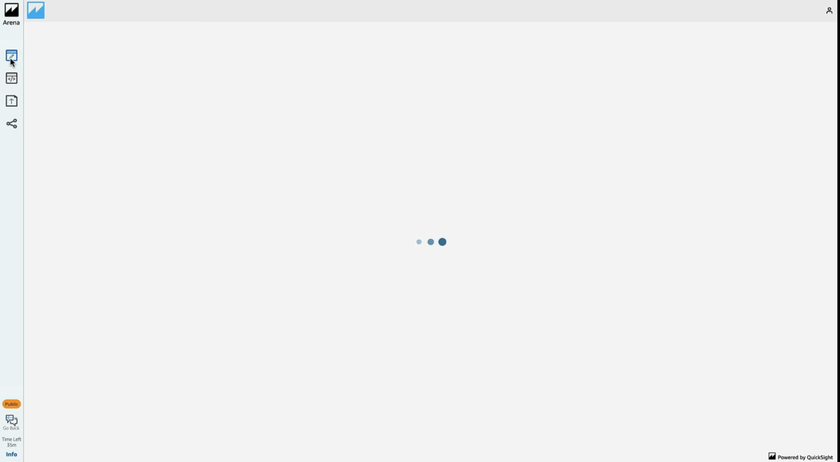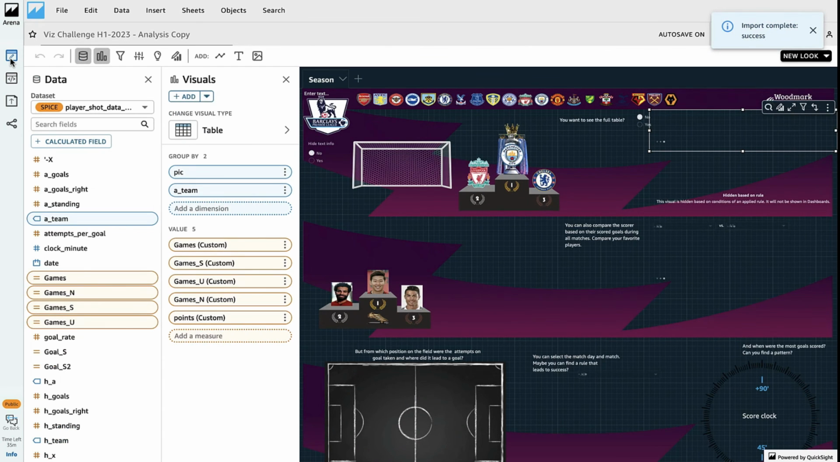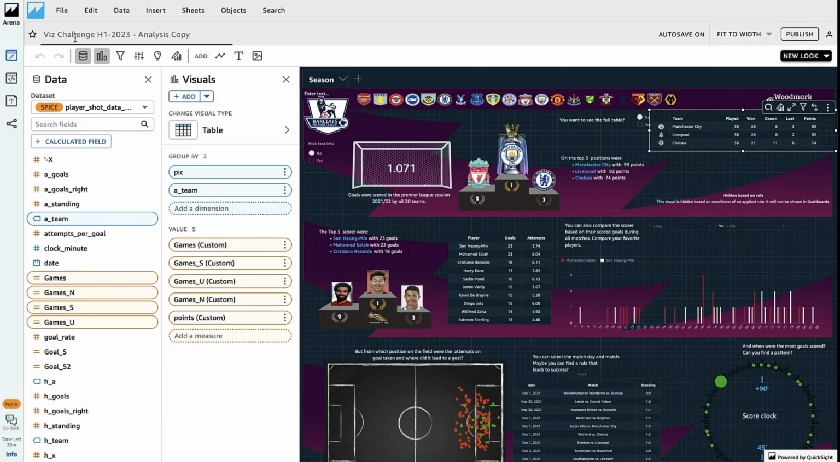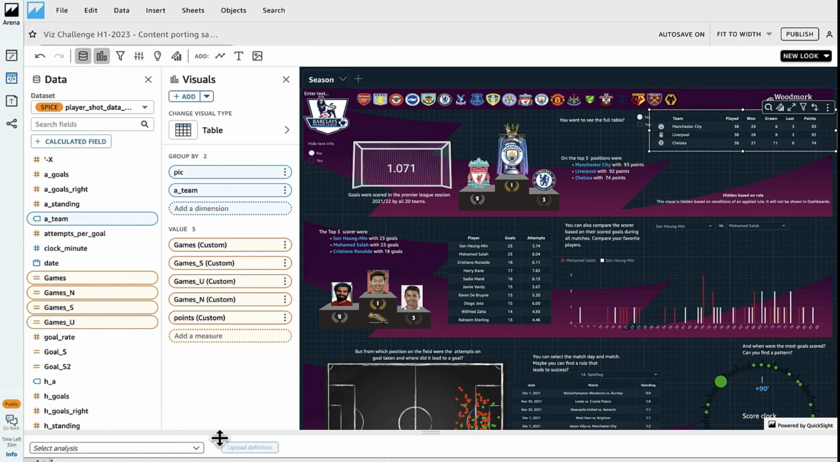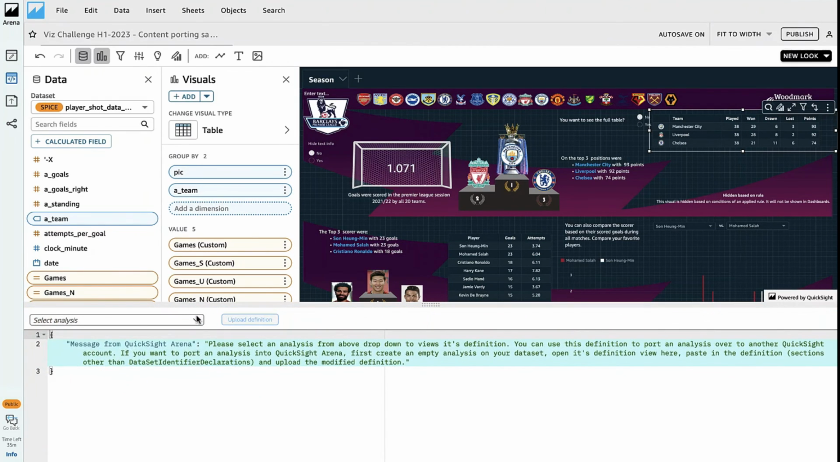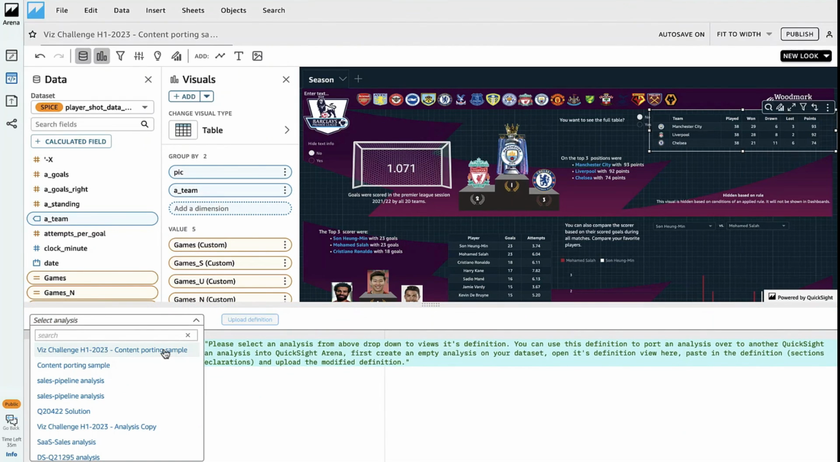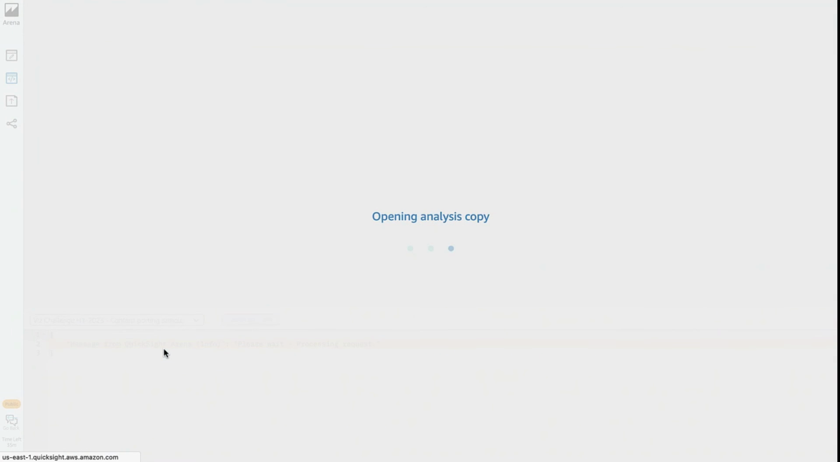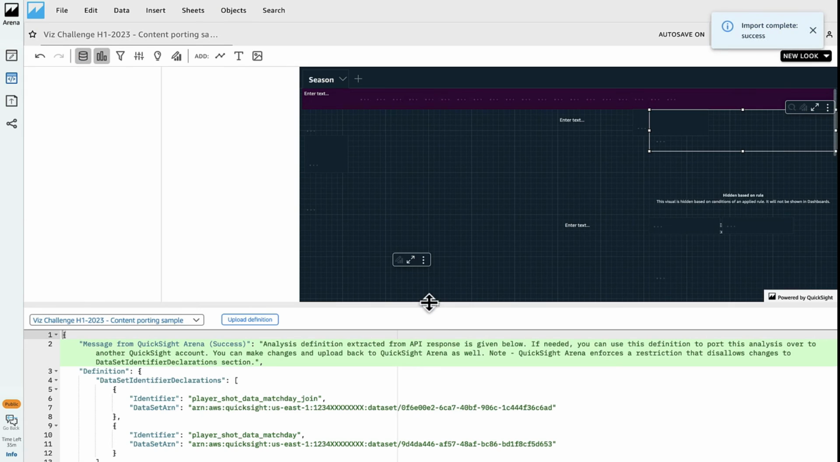And that's just my own copy. Whatever I do with it, it doesn't impact anybody else. And you can see this came in with a name as an analysis copy. I'm just going to change the last part to be content porting sample, because I might have made copies of this before. So now I can again go back into code editor and bring this up and select Wiz Challenge H1 2023 content porting sample, and that will give me the full definition of it.